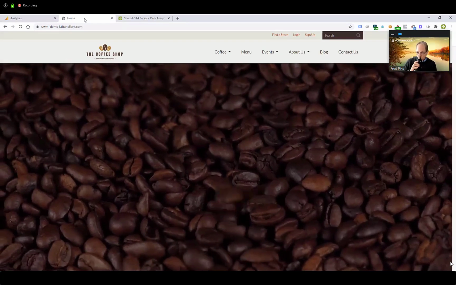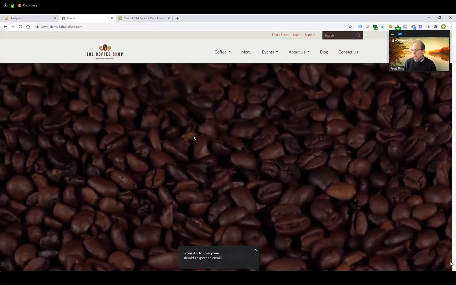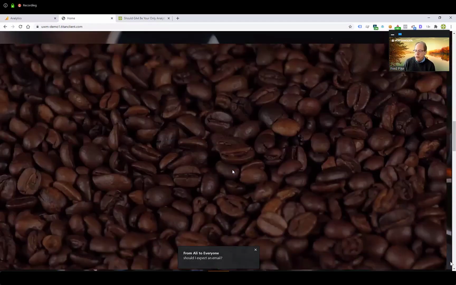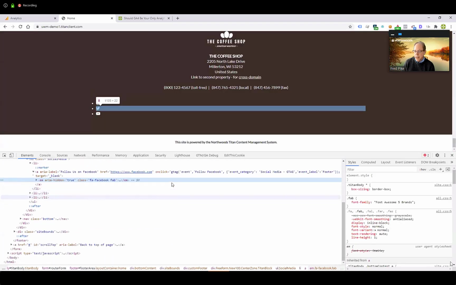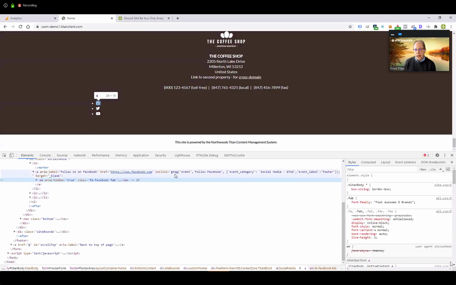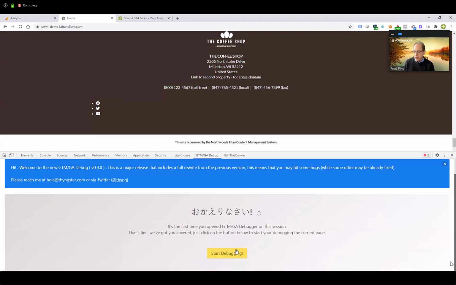Here's my demo site. And if I scroll down to the footer and inspect that icon, there's my gtag on-click event. What I'm going to do is use the GTM GA debugger from David Vallejo. It's a Chrome extension. I'm going to use that to show us the GA3 and GA4 impact. So I'm going to start this up.